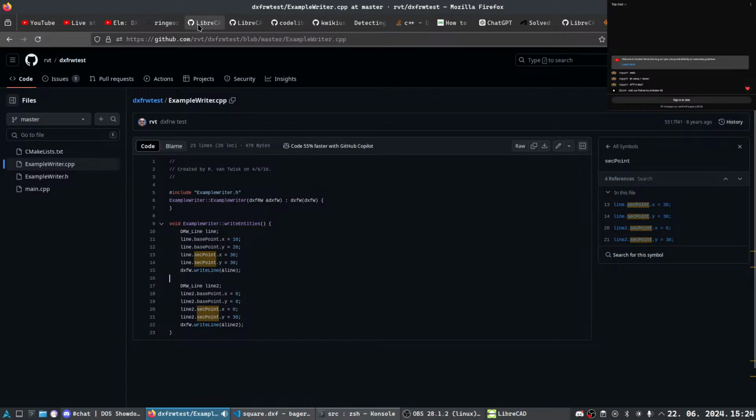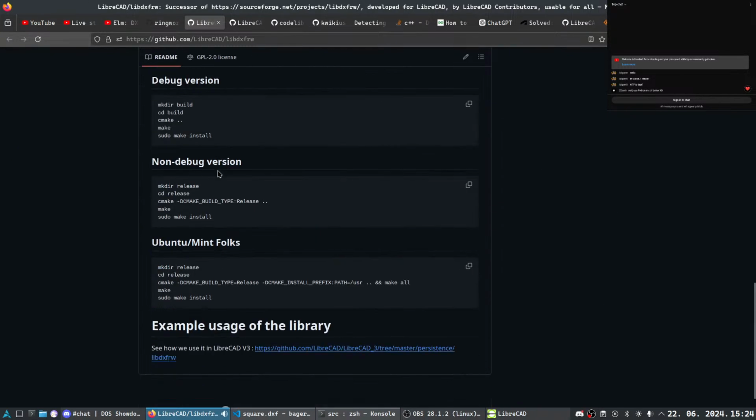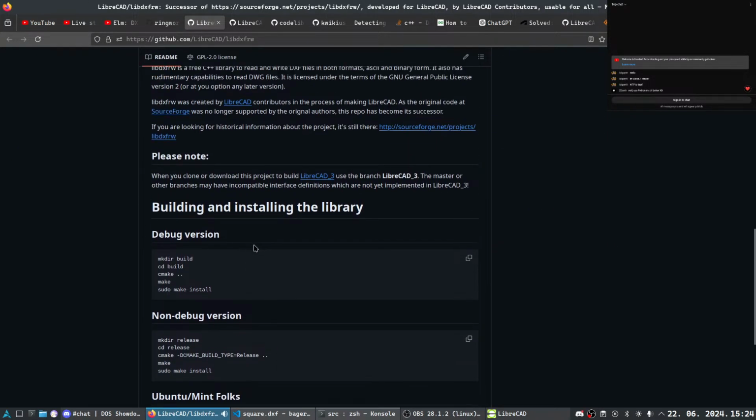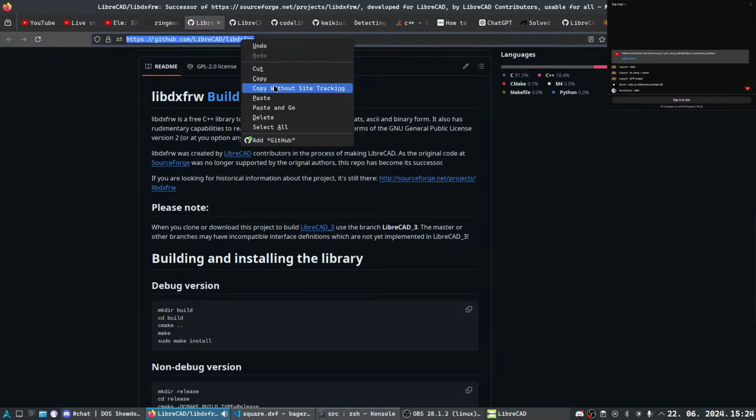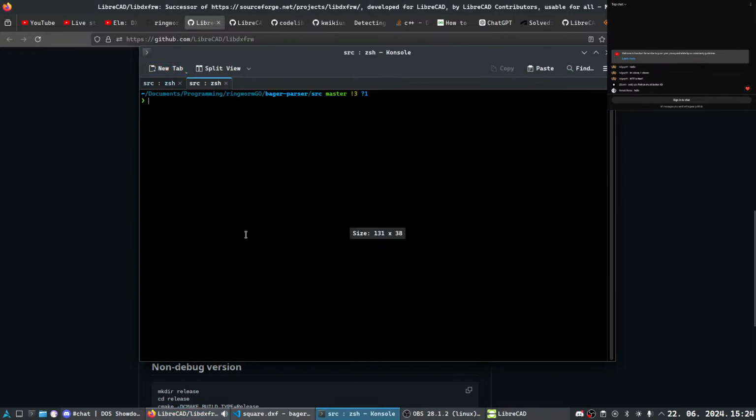But no, I think I found a way how to do this. Let's install this library. I don't have anything to lose at this point. I'm going to go with the debug version, of course. I'm going to debug this code. Let's go. I don't think there is a library in Python for this.